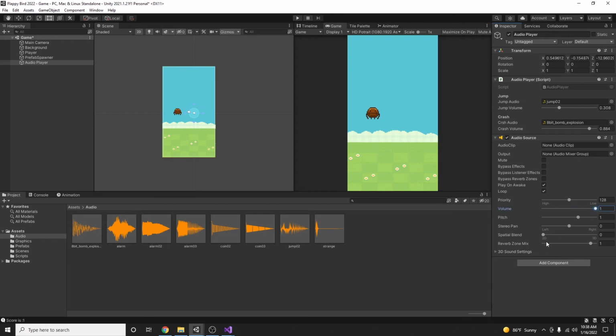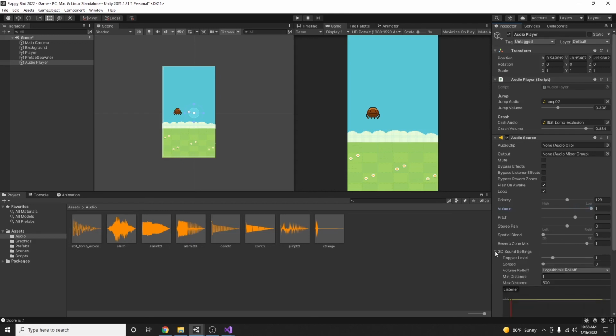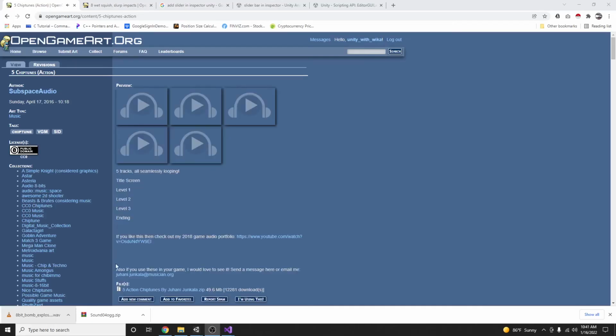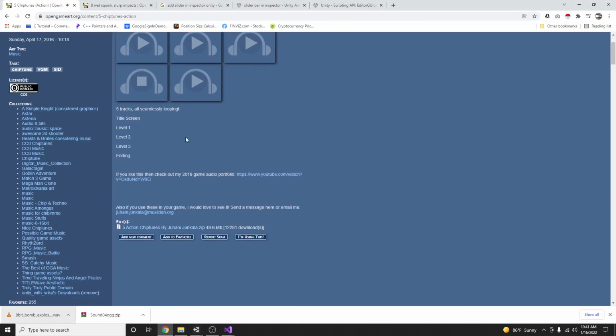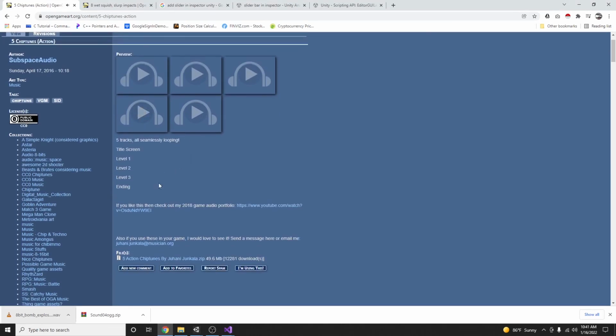So there are 3D sound effects here. Since we are working on a 2D project, we will not need this. So now go to opengameart.org and let's find some background music. So I finally found this asset pack by Subspace Audio. So let's click download and import it into Unity.